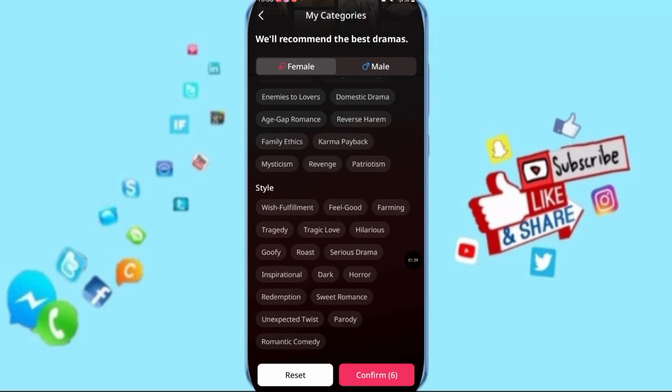And then style, you can choose if you want tragedy or drama or horror or dark or anything you want. Then you can click on confirm.